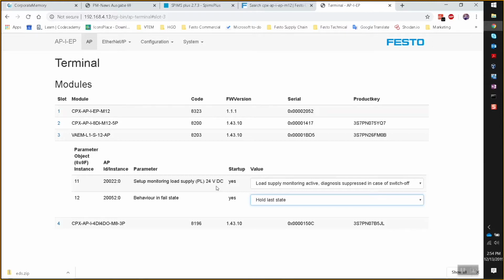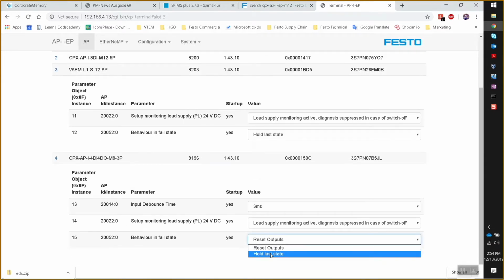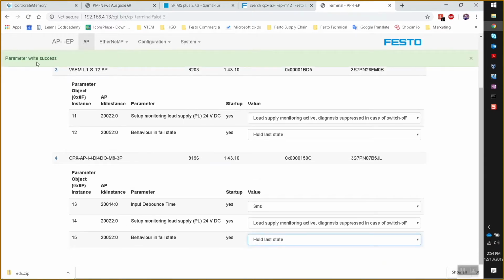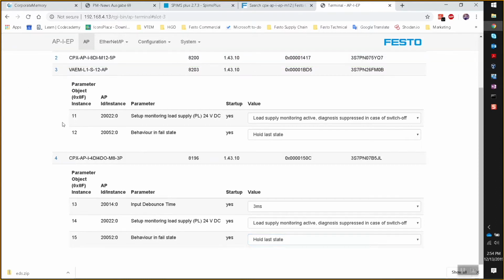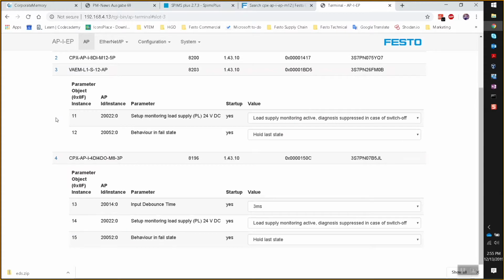That's right. So I clicked OK and then I saw something that said the parameters were right. If you want to go now to the digital output module and do the same thing, you can do the same and set hold last state, and you see that's the right success. So now you've changed the parameters, and you want these parameters to stick when you turn on the API system. So what you're going to do now is you will go back to the Ethernet IP tab.